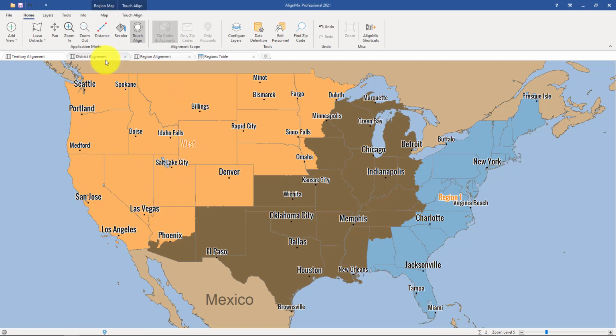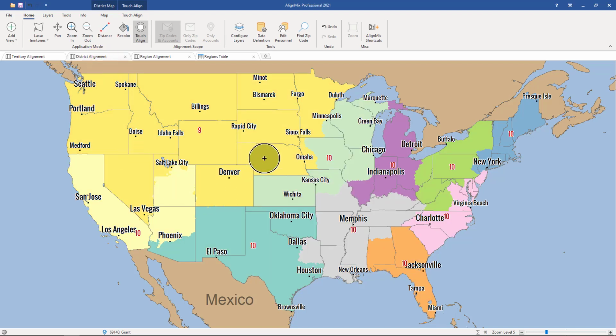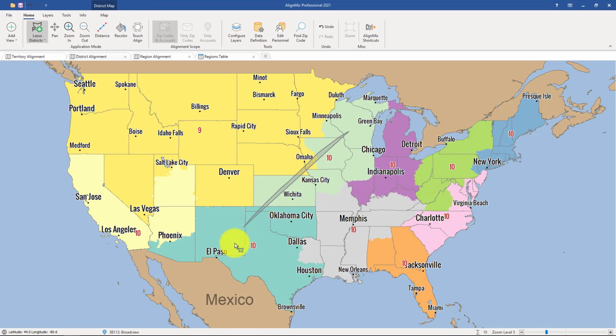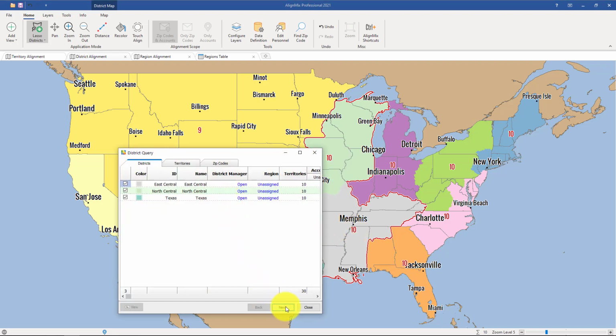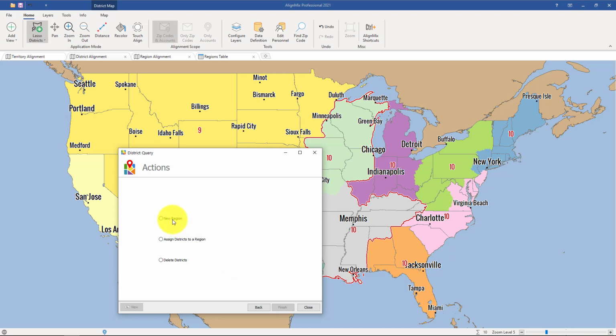There's one final way that we can assign districts to regions, and that's again here in the district map view, and we will use the district lasso. So we select that here, and we're going to lasso entire districts like so. You can see the entire district is being lassoed, and when we let go, a district query will appear. Clicking on Next, I can assign it to a new region or an existing region. Clicking on New Region, I can assign all three of those districts to a brand new region.